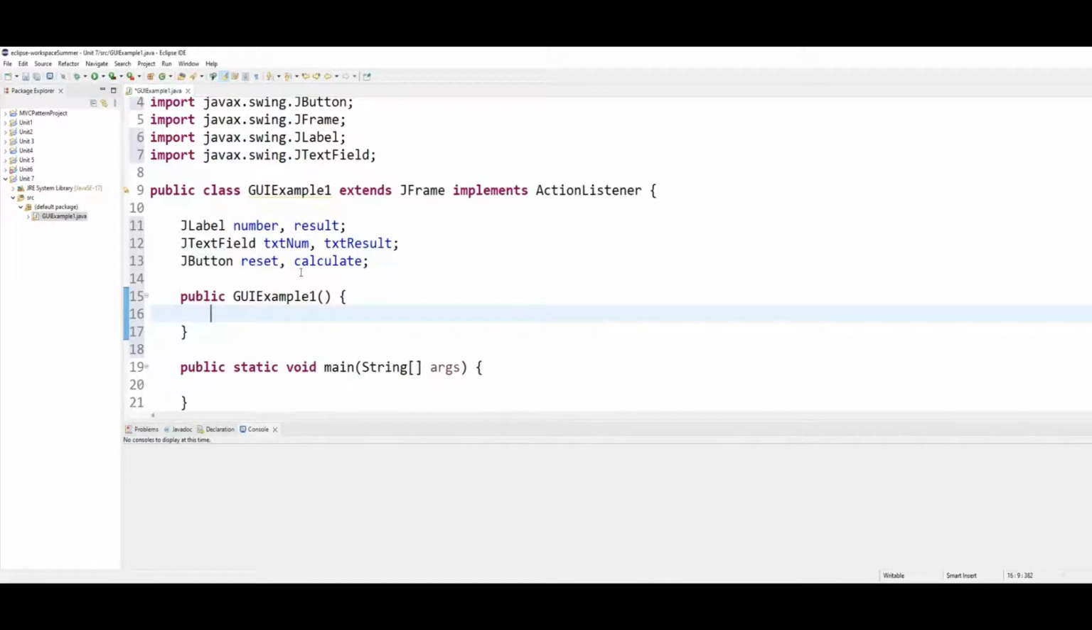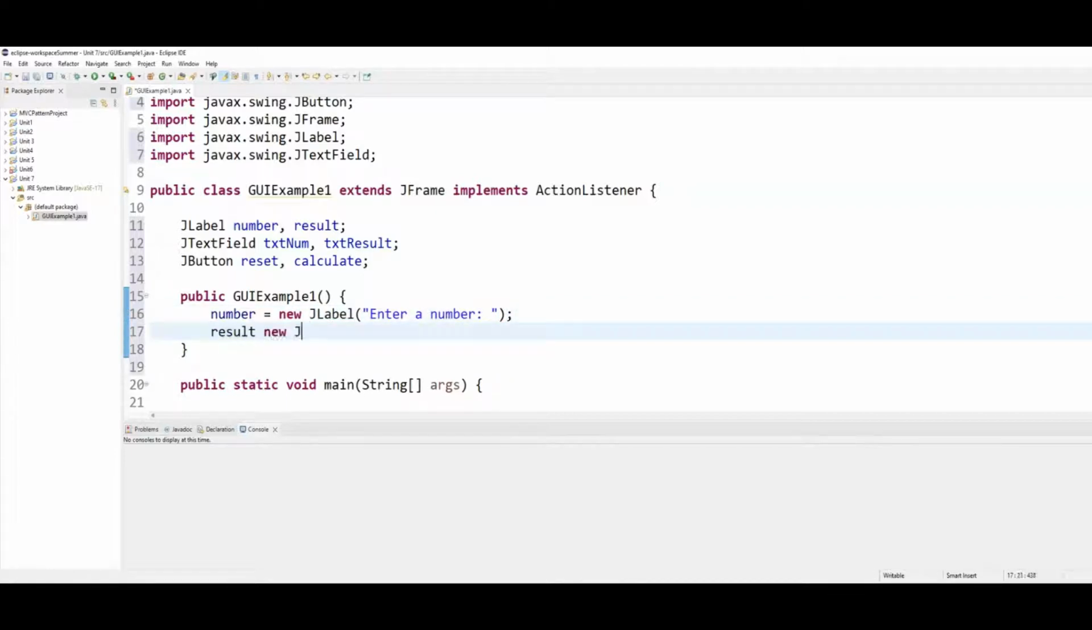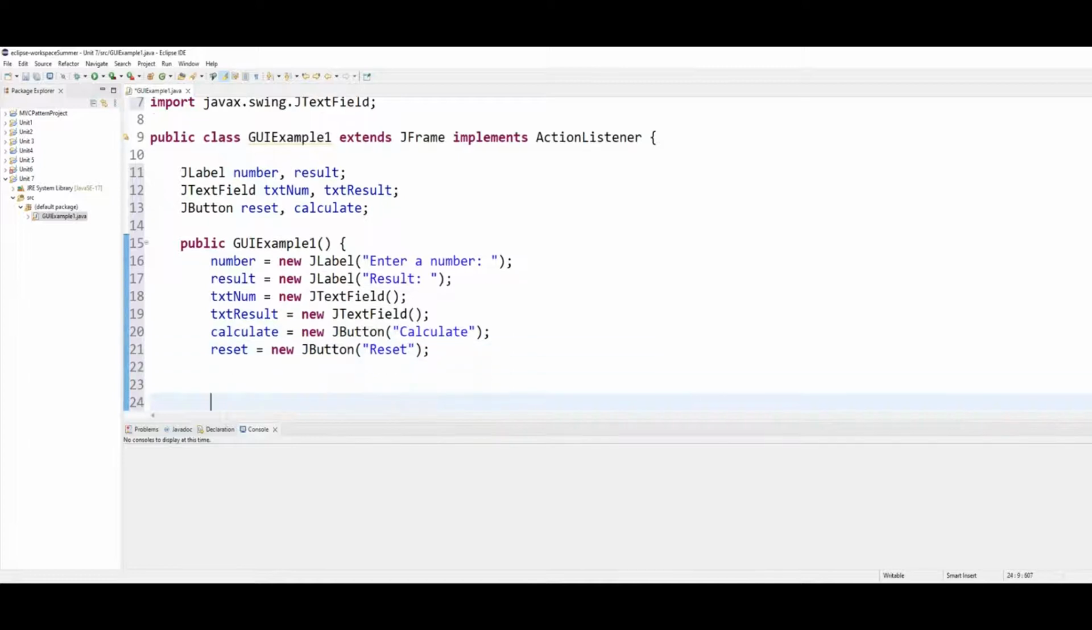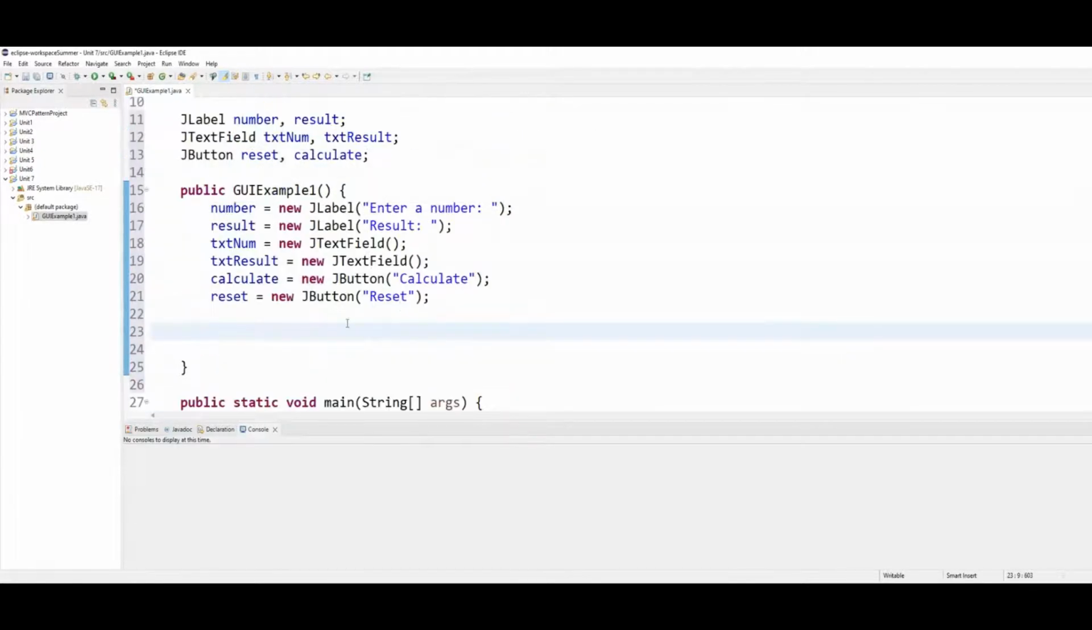And also, this is the place where I will be instantiating all my graphical user interface instances. So let me first instantiate these instances, and then we will add them in the order in which we want them to appear on our frame. So first, I'm instantiating all of my graphical user interface instances. Once I instantiate them, then I can add them to my frame.